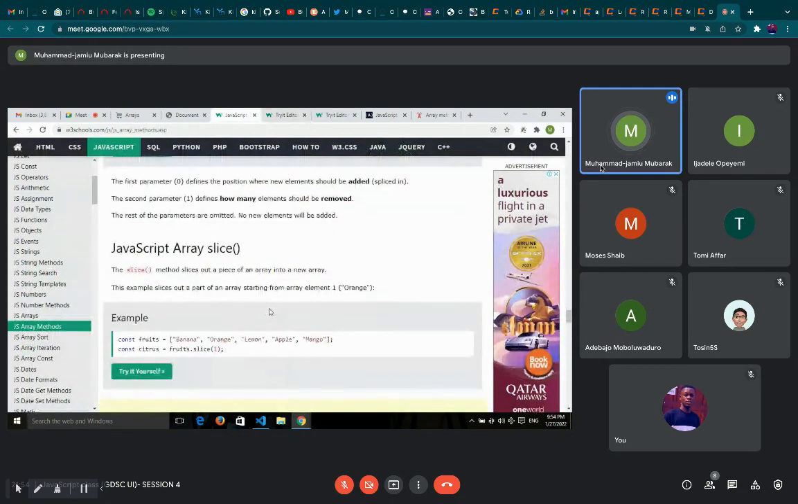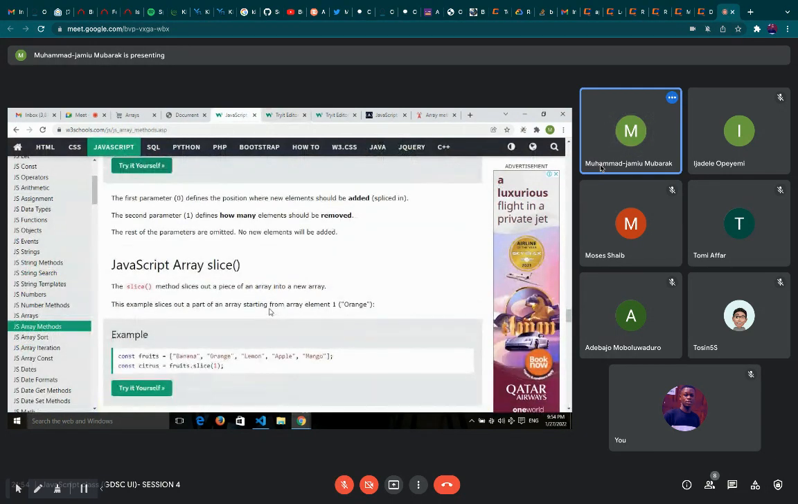The last thing I want us to create is the slice method. The slice method slices out a piece of an array into a new array. This is something interesting. You have a long array. You now want to cut out some portion. You can do that with slice. So this example slices out a part of an array starting from an element. So your starting point is what you will declare within the slice method. So when I add 1 here, it will be 0, 1. So my new array will now start from orange, lemon, apple, and mango.